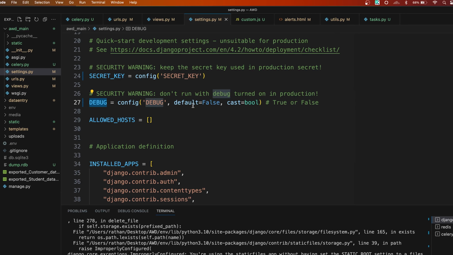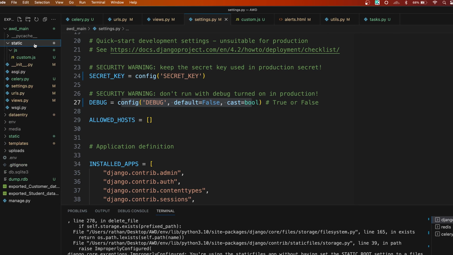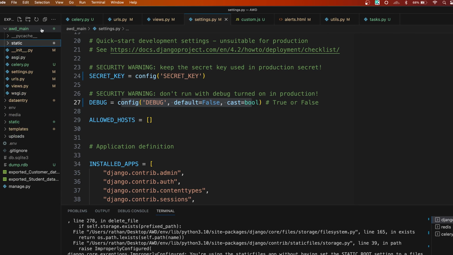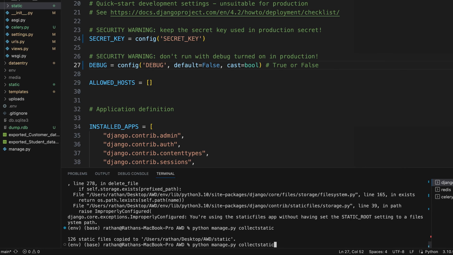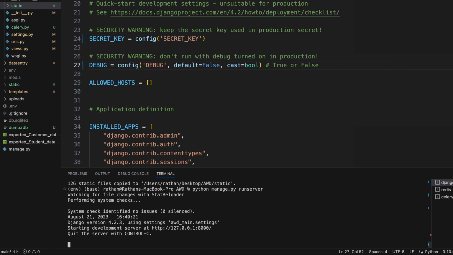So when DEBUG is equal to False, that means your website is in production. In that case, this root static folder will be loaded, and when DEBUG is equal to True, that means you are working on the development server. In that case, your static folder which is inside this AWD main project folder will be loaded. So that is the difference between this static and this static. This static is for production, this is for development. All right, now let's run the server and see if things are working.